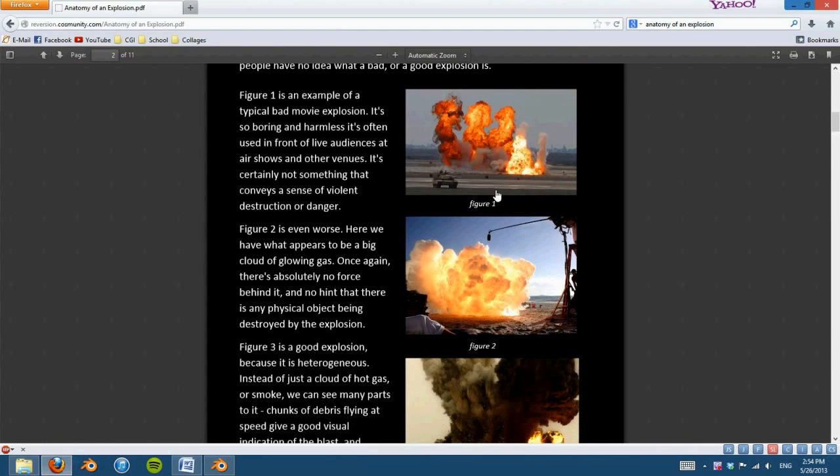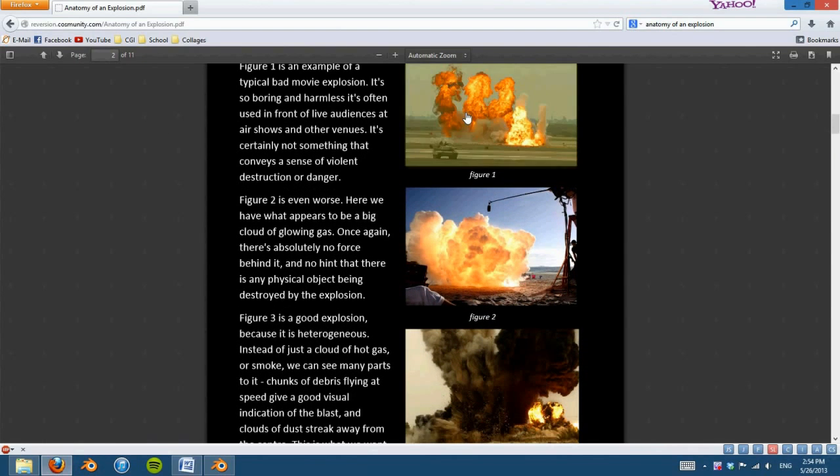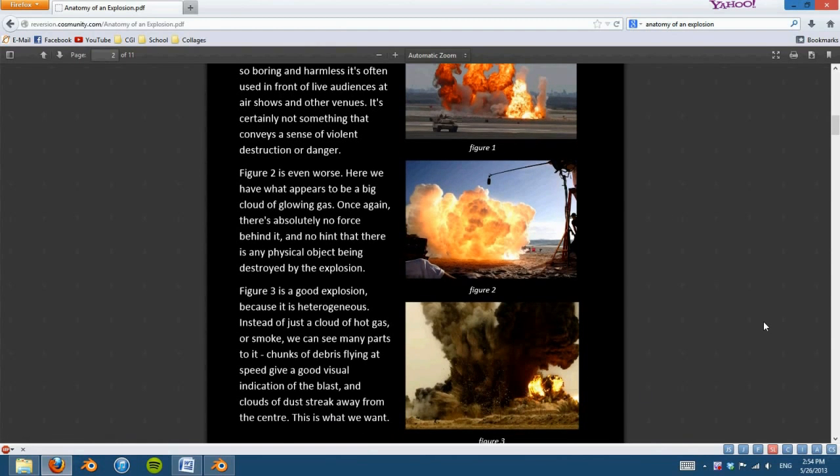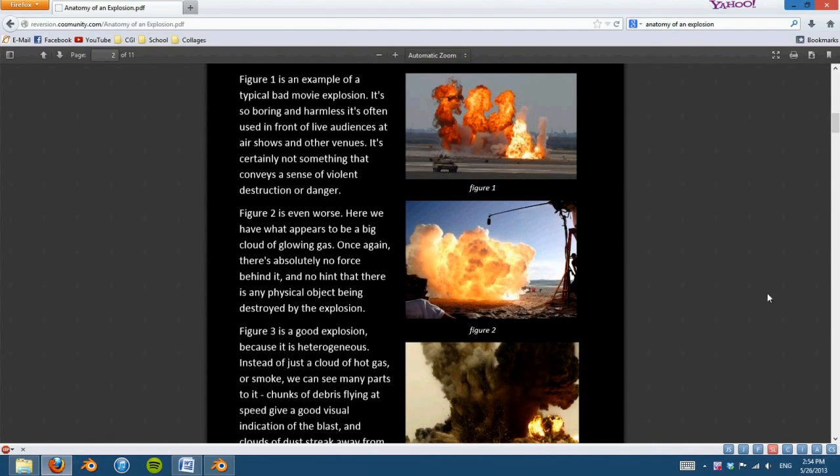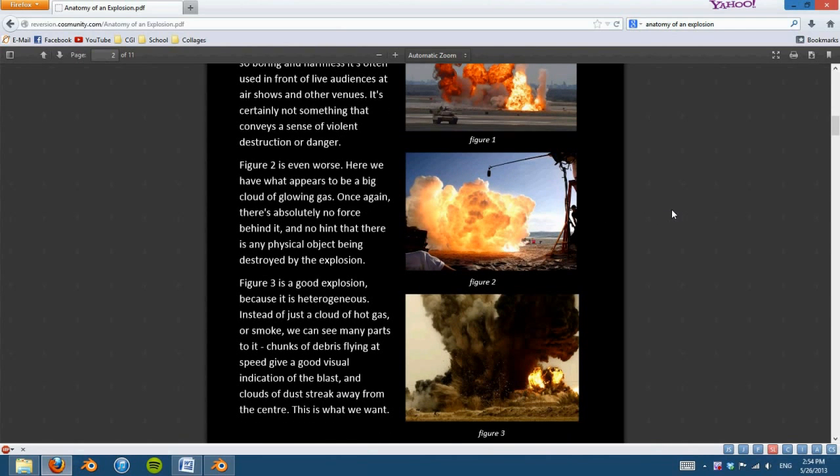So here we have an example of three different explosions: one of them bad, one of them even worse, and one of them very good. The first one is bad because it doesn't have any sense of danger to it. It looks kind of cheesy, and there's nothing exciting about it. It's just a bunch of fire. You don't get the sense of destruction or immediate danger. The second one is even worse, he says, because it doesn't look harmful at all, and there's no force behind it. It doesn't look very dynamic. It's just a glowing cloud of gas.